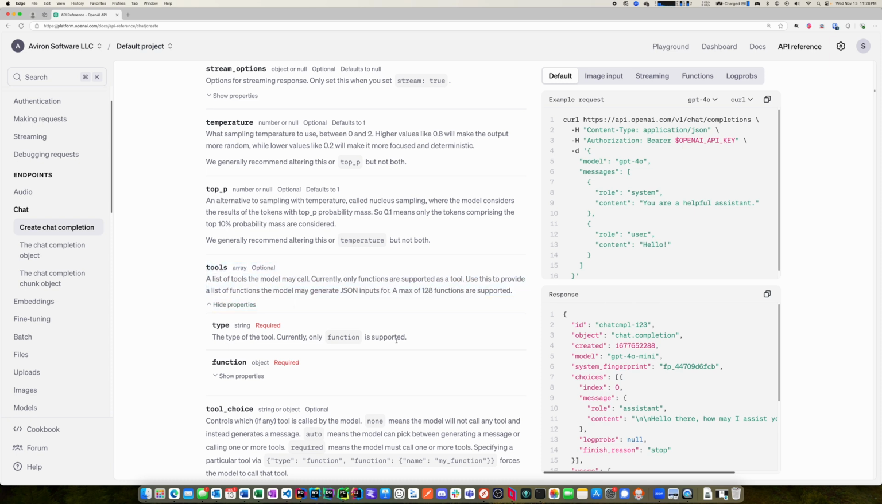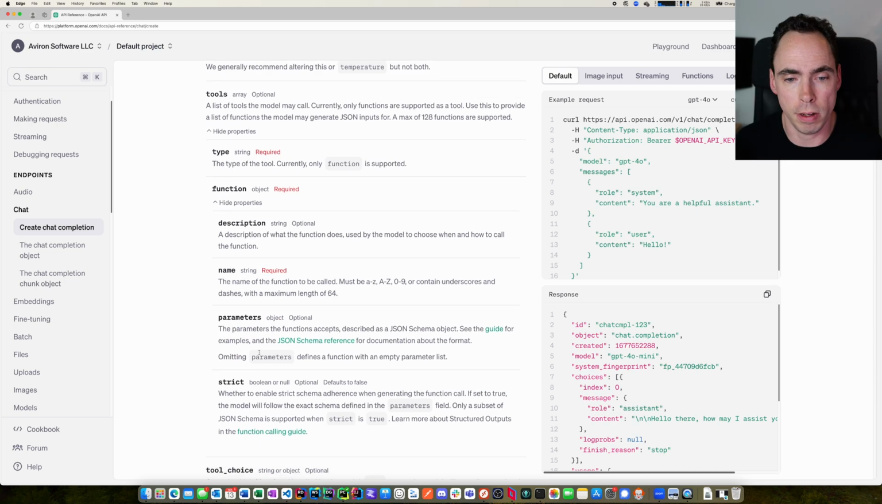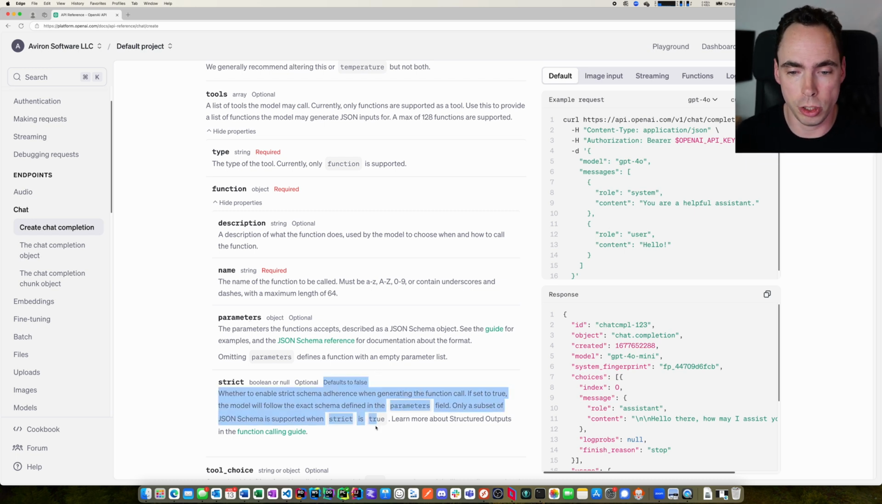And you can see that they give it the type of tool, which is only function, and then the function itself. So a function is made up of a description, a name, and the parameters, which is JSON schema, and whether or not they should strictly adhere to the shape of the parameters that are being called. Cool thing is, as opposed to writing all the code yourself to actually make this work, semantic kernel just does it all for you, which is awesome.